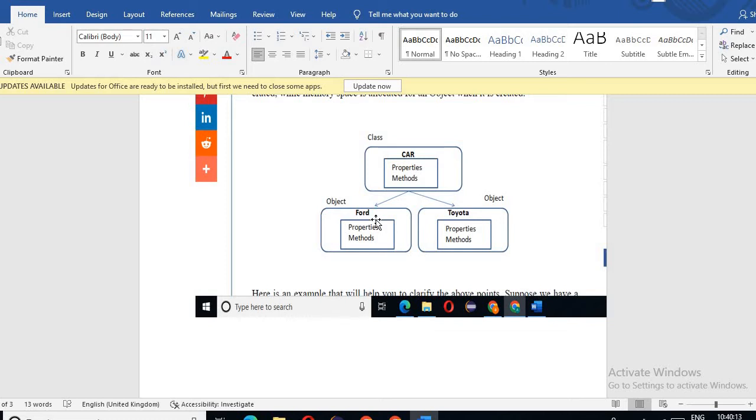Now see the third difference. There is no memory space allocation for the class when it is created, while memory space is allocated for the object when it is created. So this is the third difference. When a class is created, at that time memory space is not allocated for the class, but when you create an object of a class, at that time memory space is allocated for that particular object.